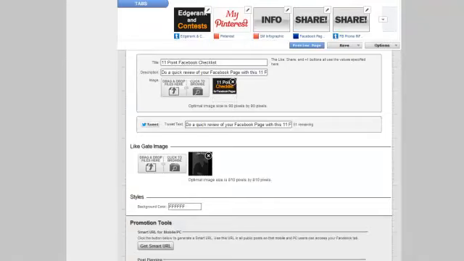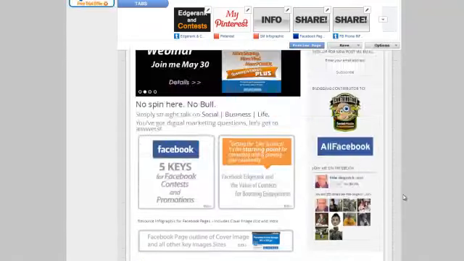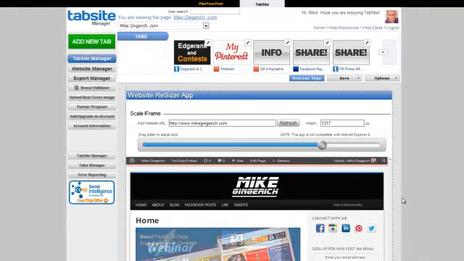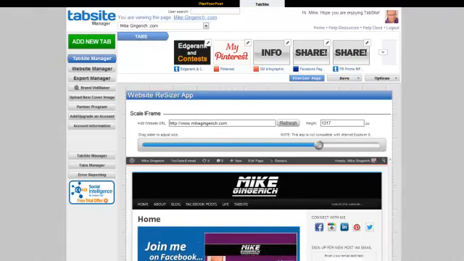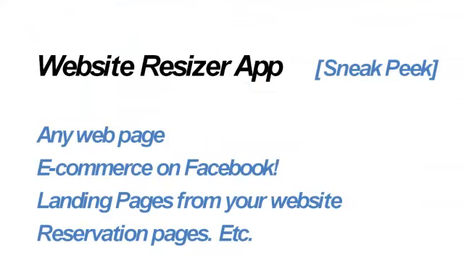So this is what we're talking about, the beta version of the Website Resizer app. It's going to be an app, and it's just going to allow you to scale what you want right there. The uses are, again, endless. Any web page. Do e-commerce on Facebook. A landing page. So if you're capturing leads on your blog with a landing page, you can use this to do it also on Facebook.